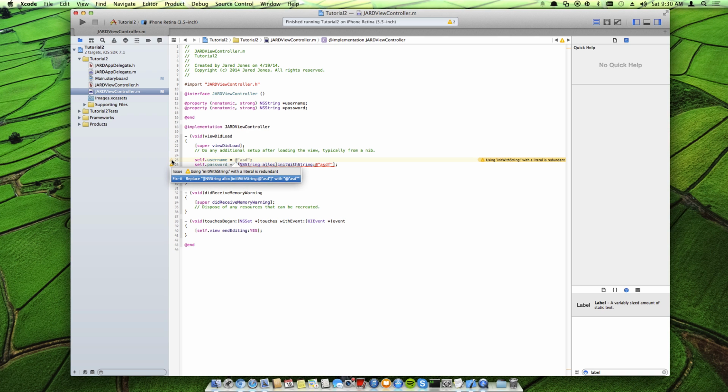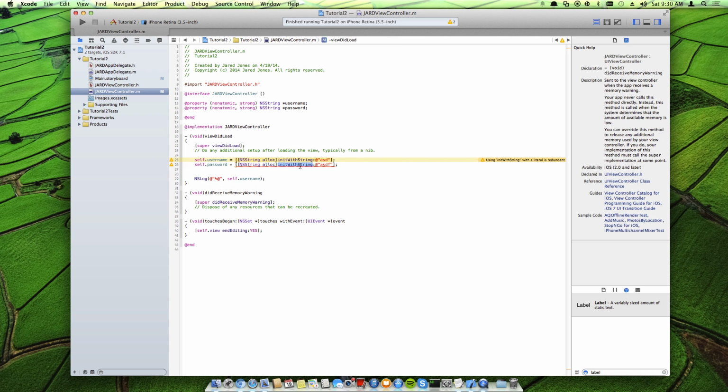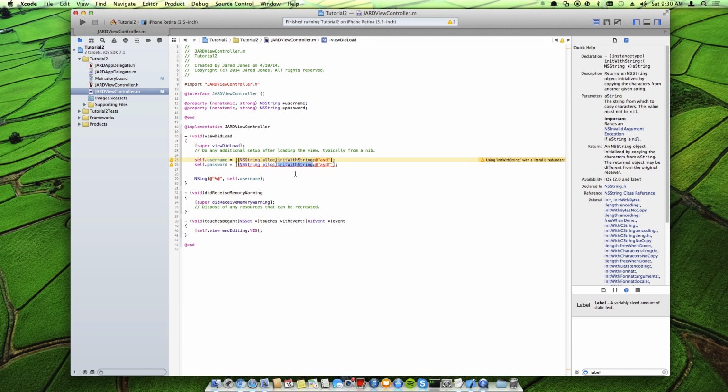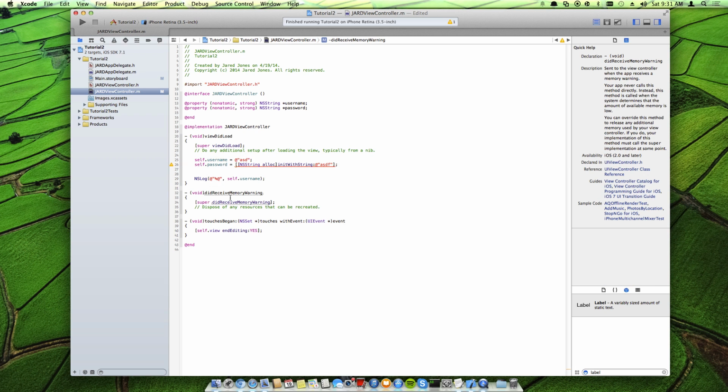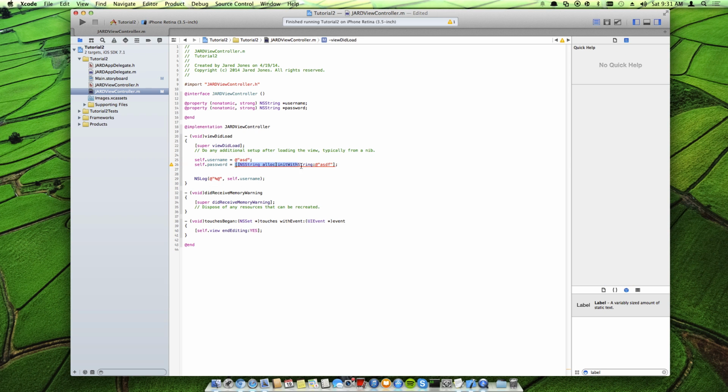Now, if you notice over here, you're getting these warnings, and it's saying, why are you saying alloc init with string? This is syntactically correct, but you actually can just type that instead. Back in the day, you actually had to type this full thing if you wanted to create a string, but Apple made it simpler. You can literally just type @ before any string, and your variable is created. So right here I could type Bob again, and then I could type secure password.